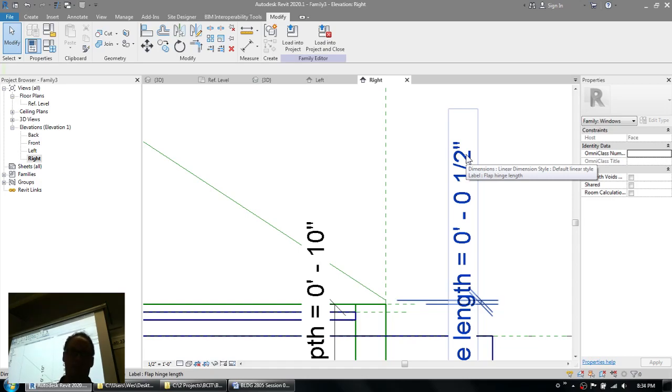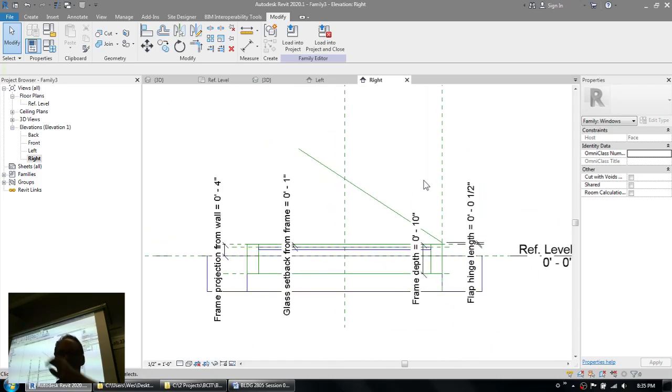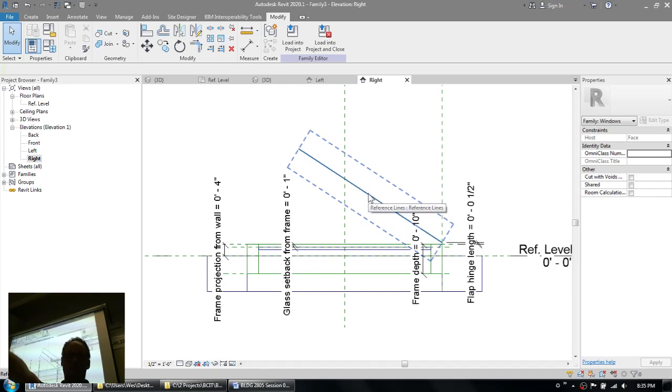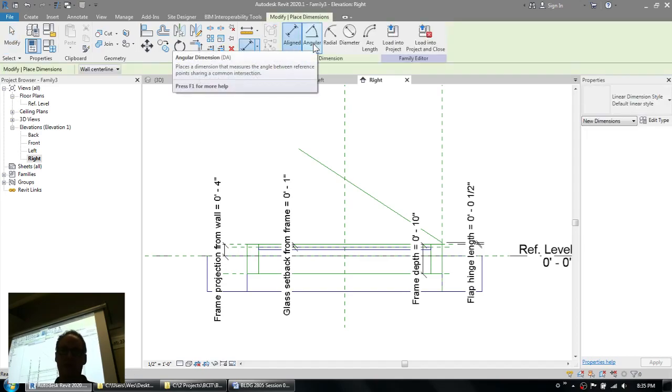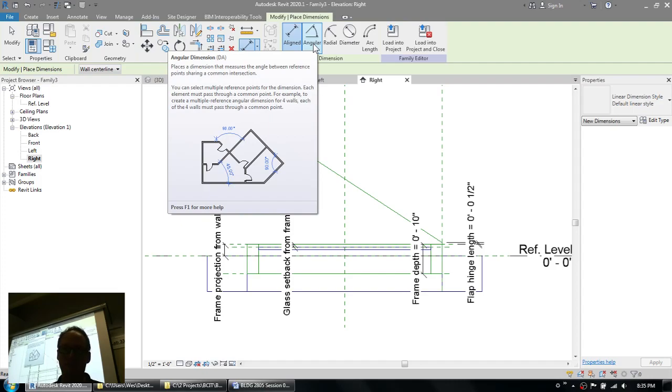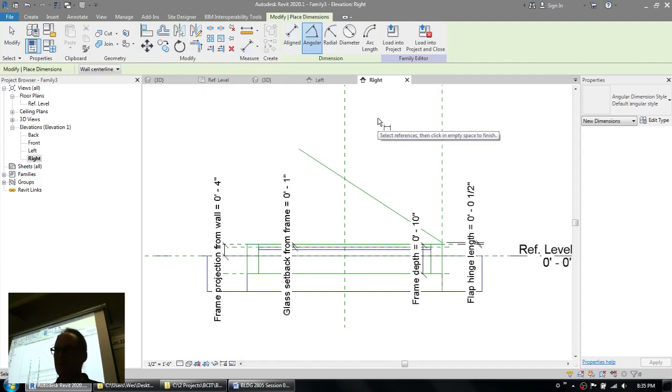Now, what we need to be able to do next is control the angle of this reference line so that we can, whenever we want, take that shutter that's covering over our window and open it up so we can let the light in. So we're going to use an angular dimension. So from the dimension menu, grab the angular dimension. And again, your first click should be on the reference plane at the top of the window. Then your second click can be on the reference line and place that dimension somewhere.